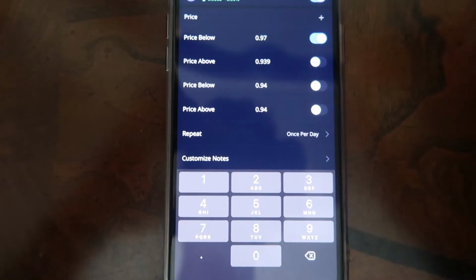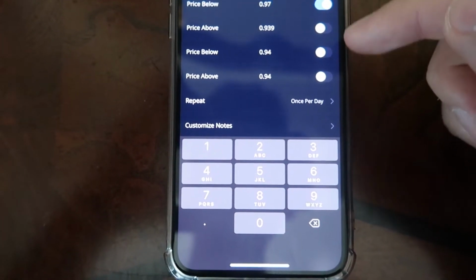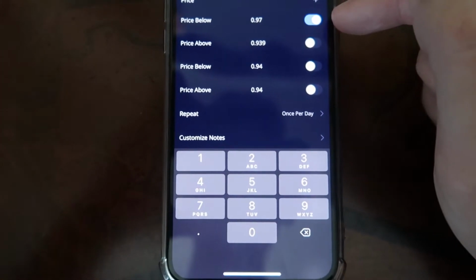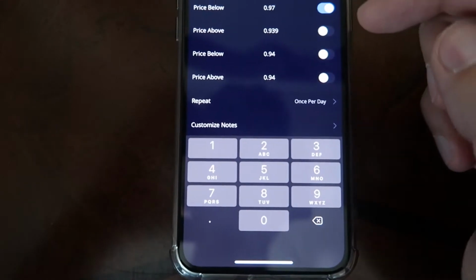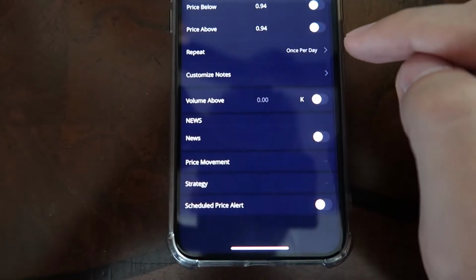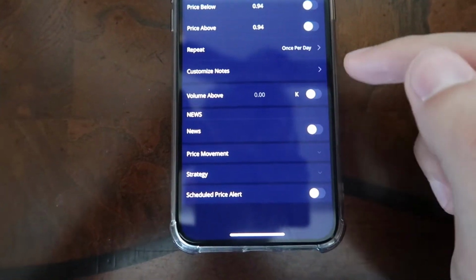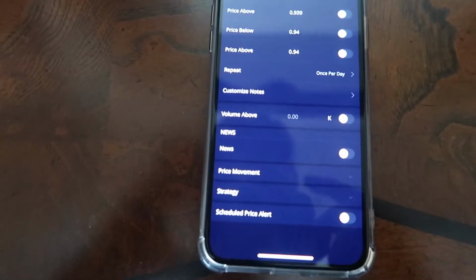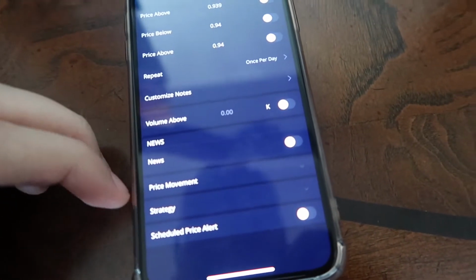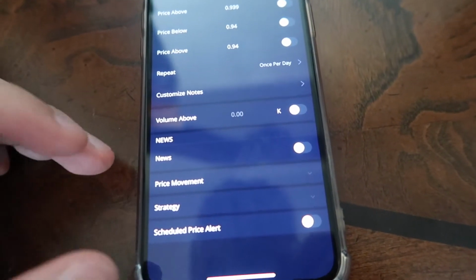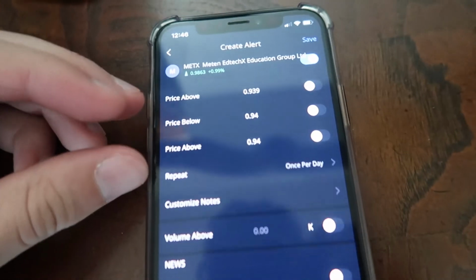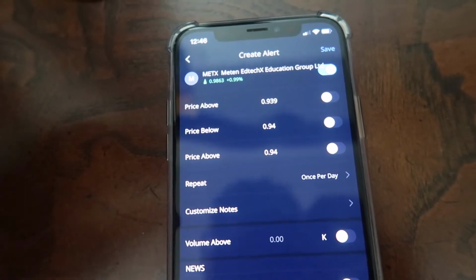I've gotten many this morning for these notifications right here. So I'm going to go ahead and activate this one, this new one I just made. And I'm going to go ahead and put repeats once per day. I like that, having it in the morning. And you can also add your custom notes down here, which is pretty cool, about like what strategy you're using. Price movement, news. This just tells you, just create an alert for the stock price.